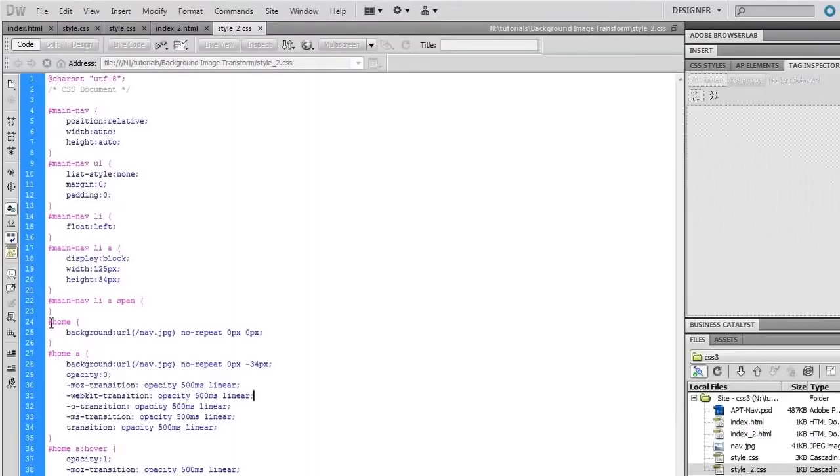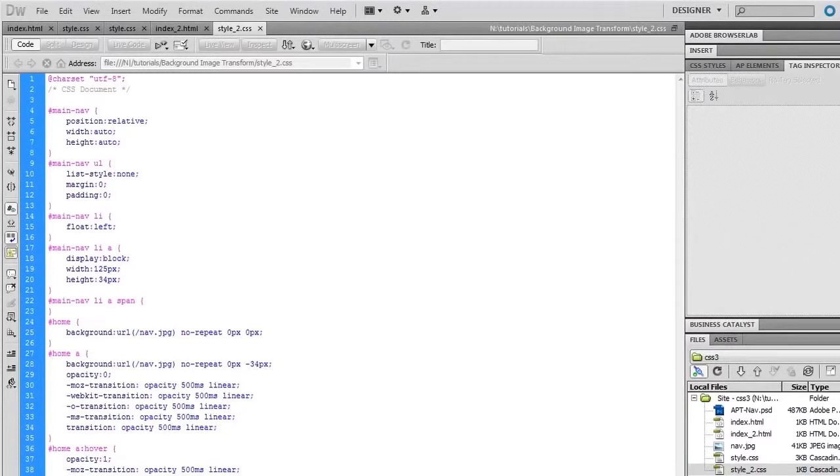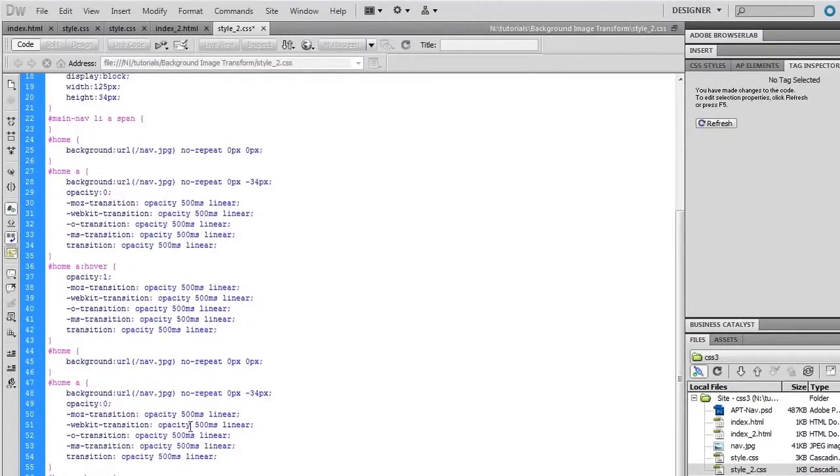All right, so now let's set up the rest of them. And what I like to do is copy everything that I wrote and paste it, and then change what I need to change. So we're going to change this to about, and this to about, and this to about.